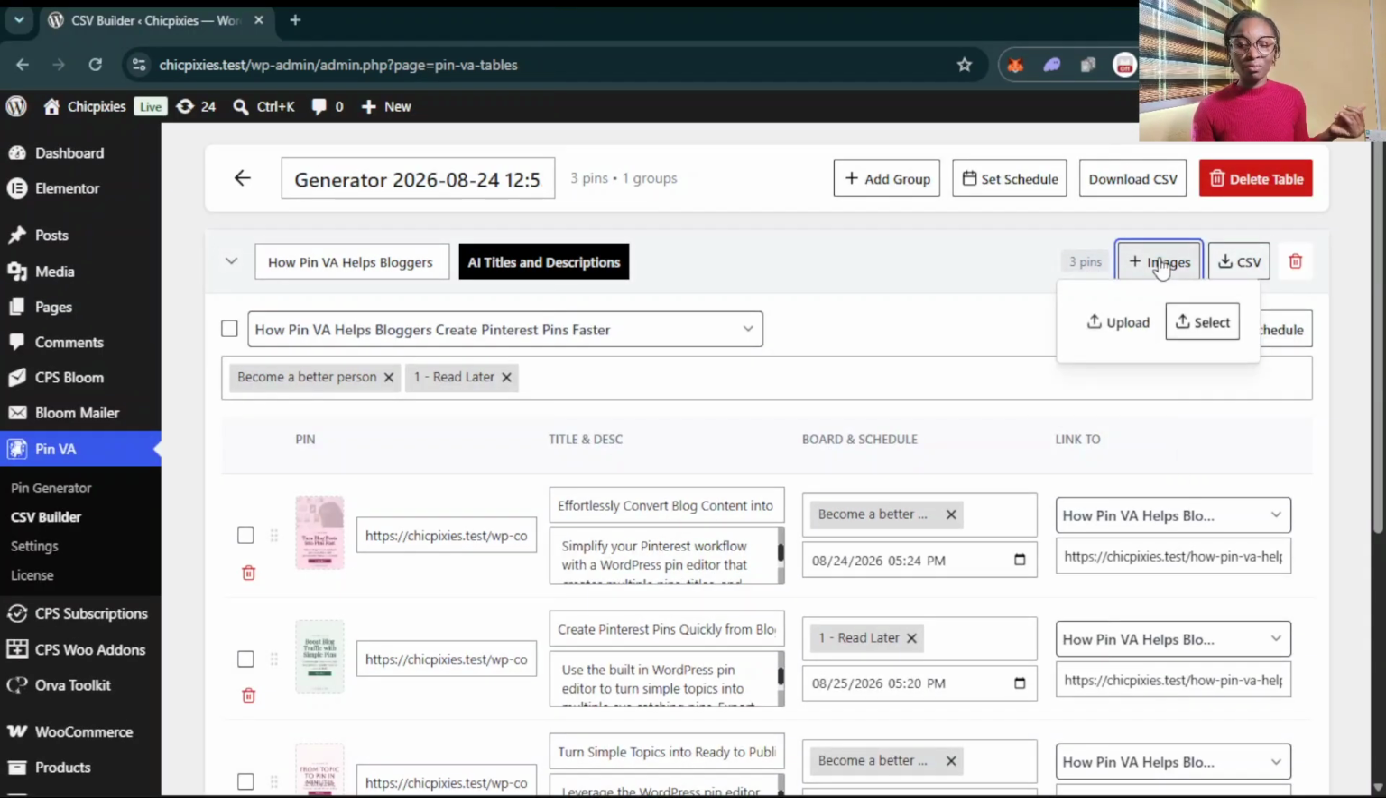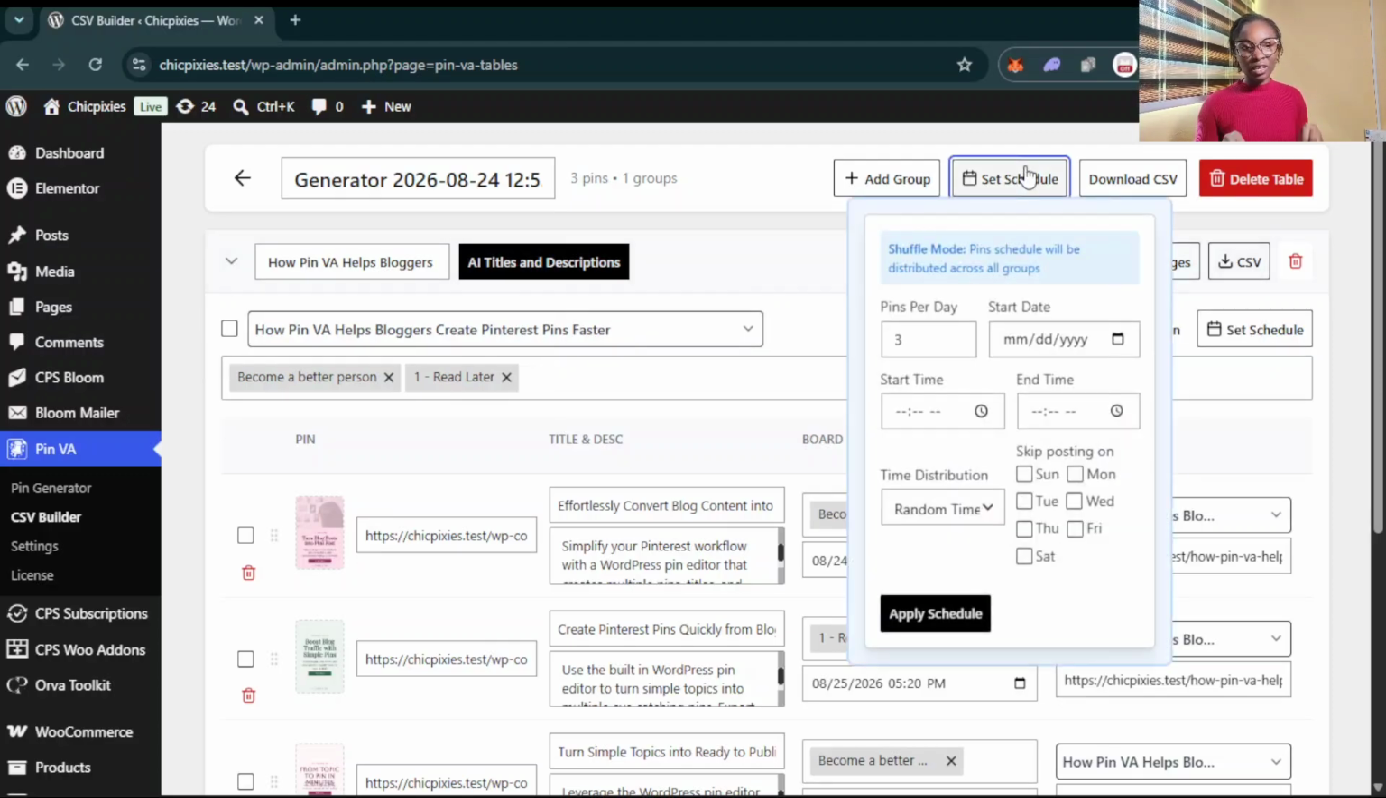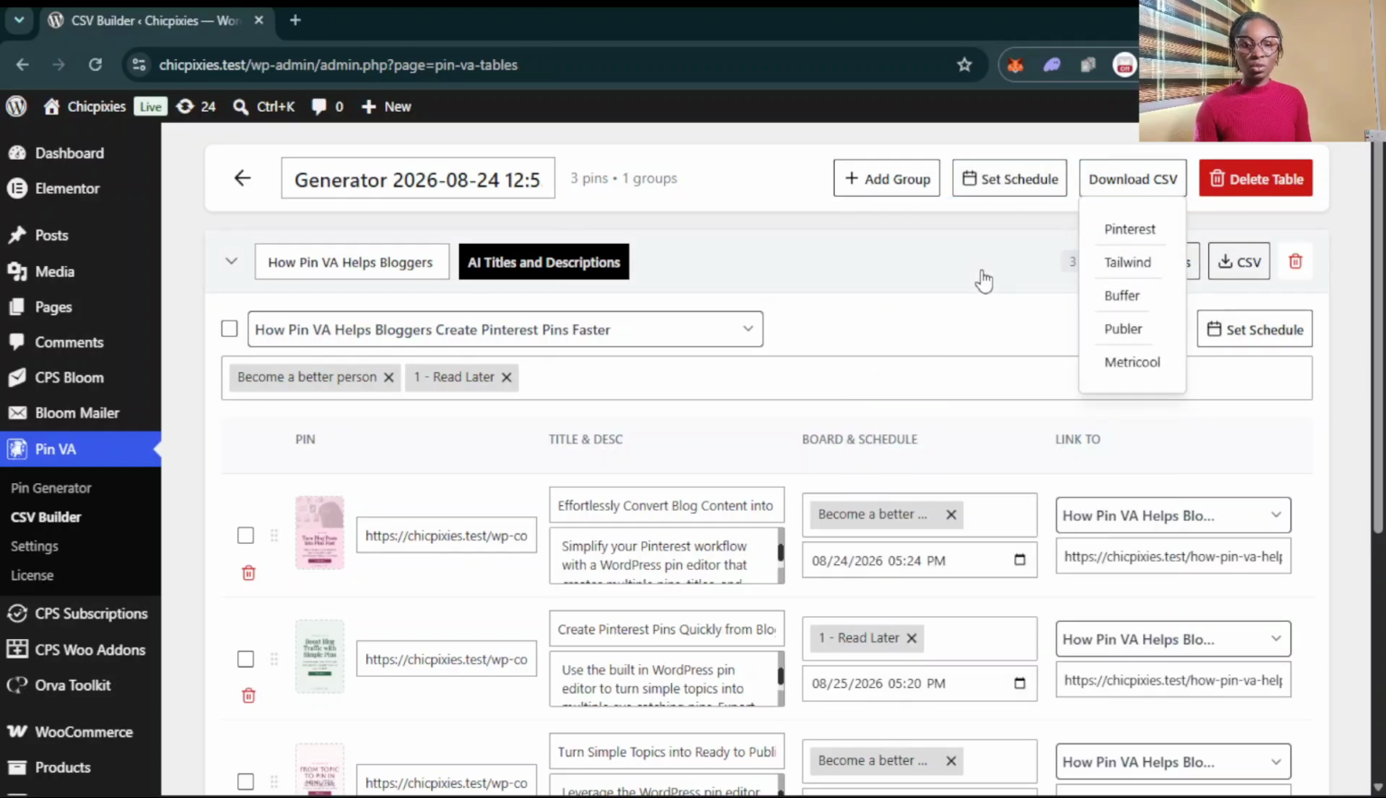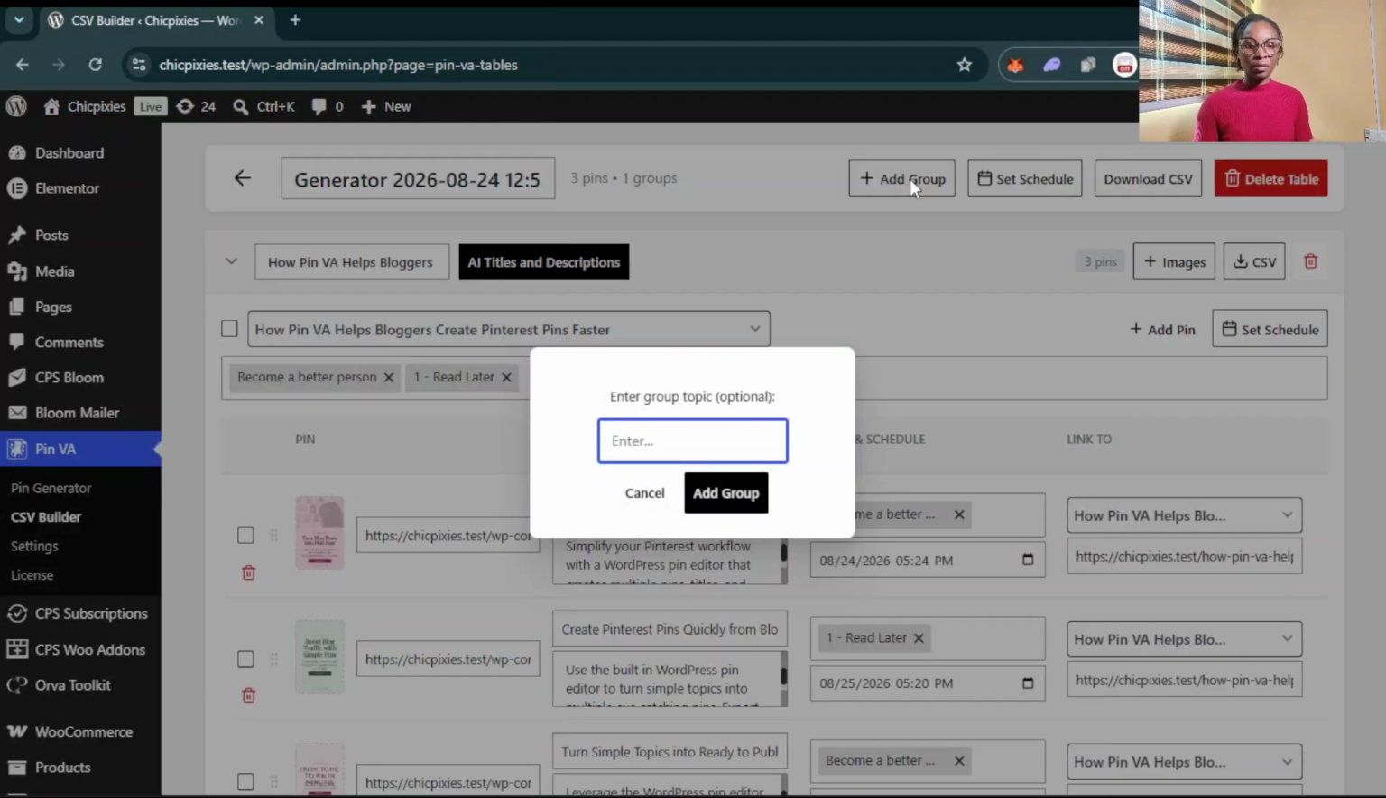I can upload more images. I can regenerate the titles and descriptions. I can set a schedule for the entire table. I can download the entire table or I can download a specific group. Let's say I want to add a new group here. I just need to create this.